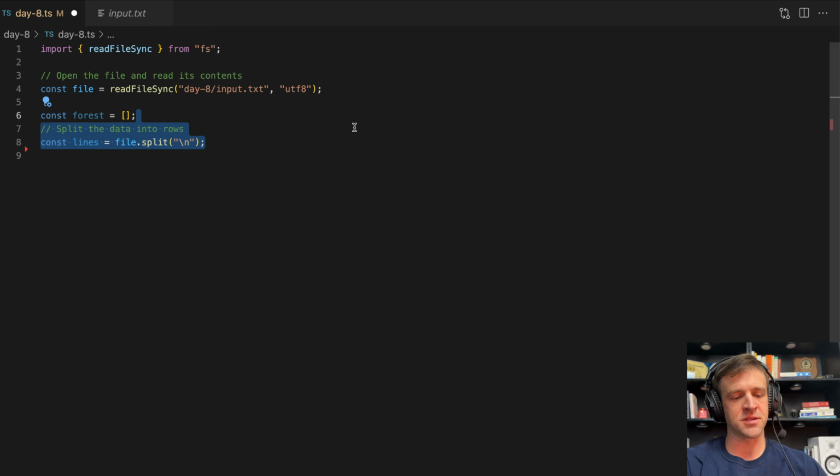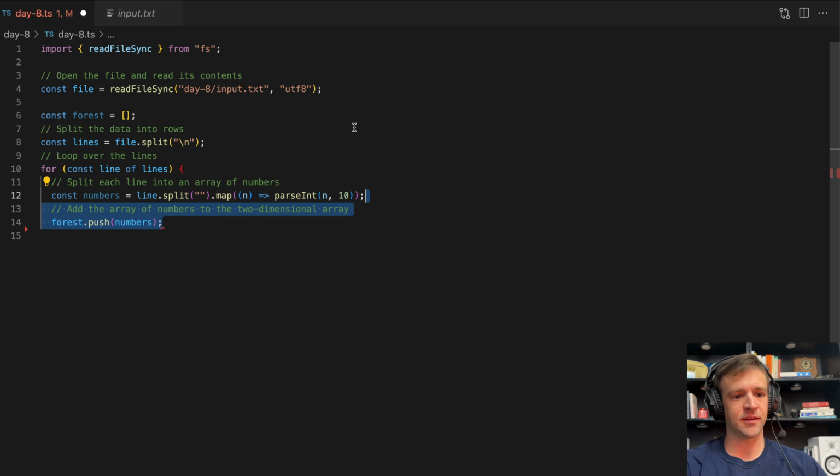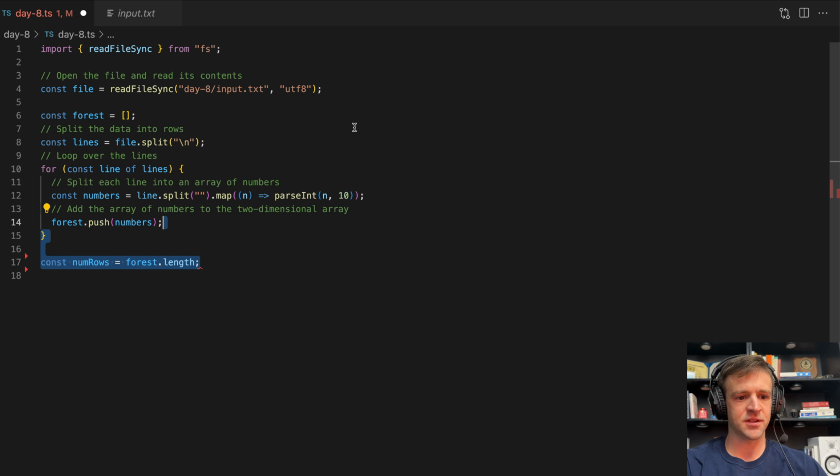So we call file.split on the newline character to get those lines, and then we're going to loop over every line within lines. We're going to split that on the empty string, and we're going to map that to an int because we want that string to be an int. And then we're going to push that to that array called forest. And now we have our two-dimensional array.